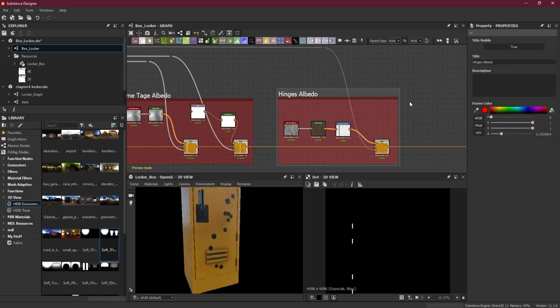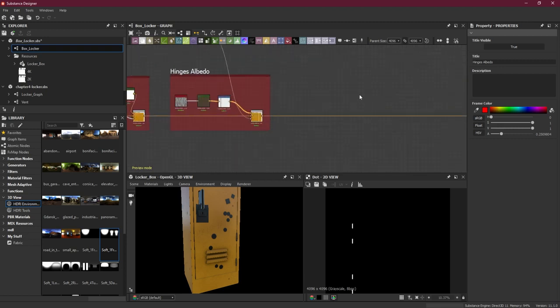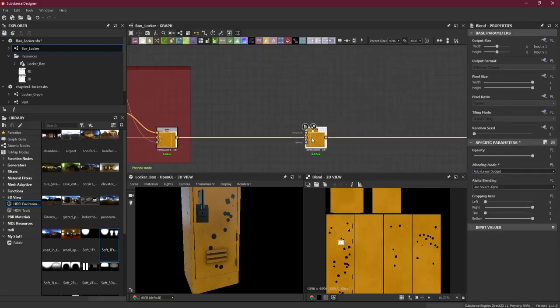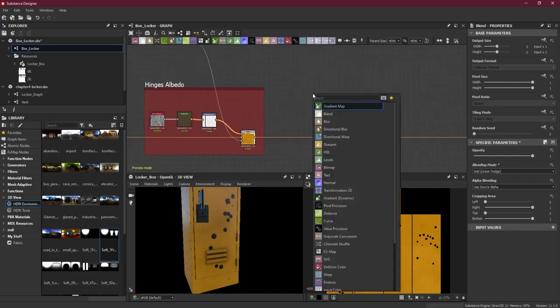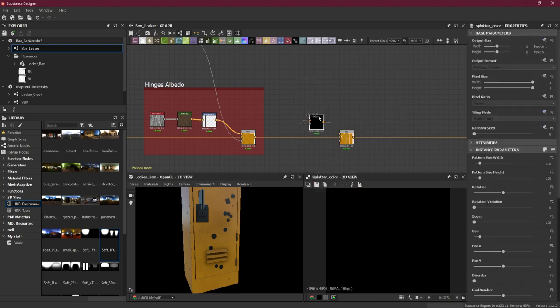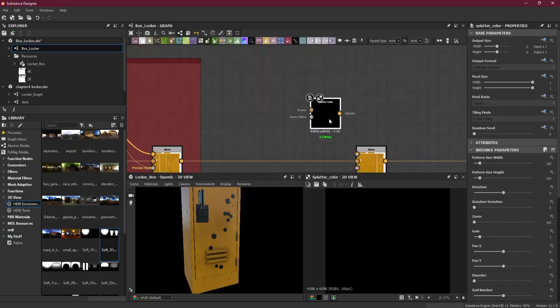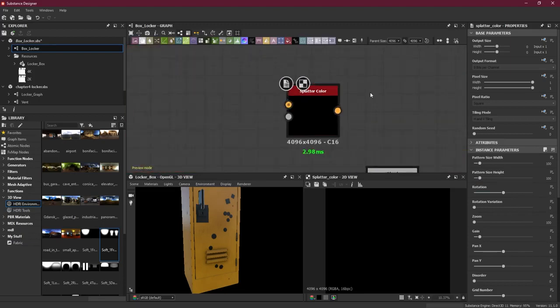Now we need the stickers. What I'm going to do here is move this out way here. Add a blending node, use add mode of the blending, and I will add here splatter color. So here I have it. And how many patterns we have? We have around 3 patterns that we will add here.